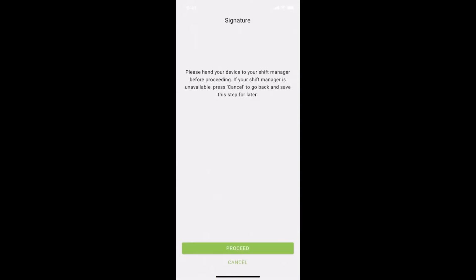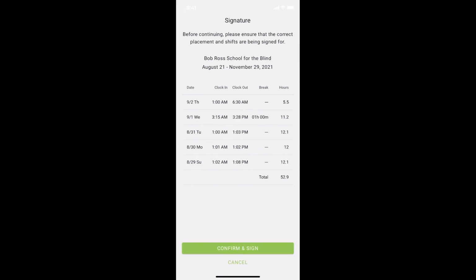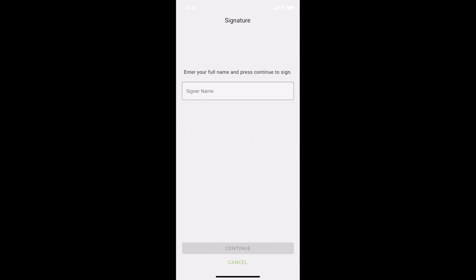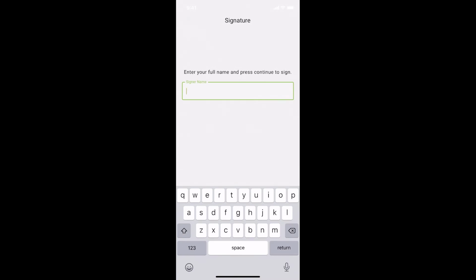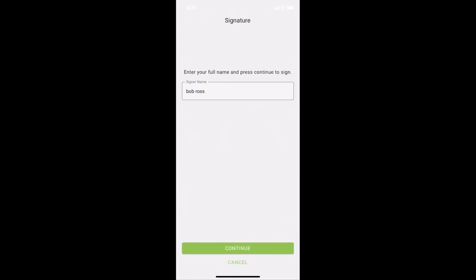So now I'm going to sign. If you click on sign, it goes to the screen where it says, please now hand the phone to your manager, whoever's going to do the signatures. What they'll do is they'll press proceed. They get a review of all the shifts that they're signing for, including what breaks you worked, which days you worked them, when exactly it happened, how many hours you were there. And so they have that and they can say, I'm going to confirm that. And now they'll put their name, and this will take them to this screen.